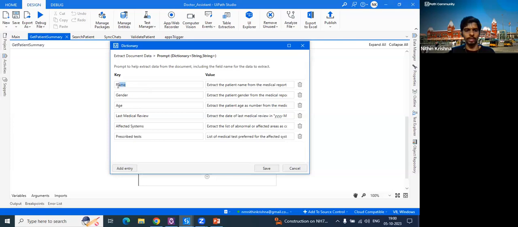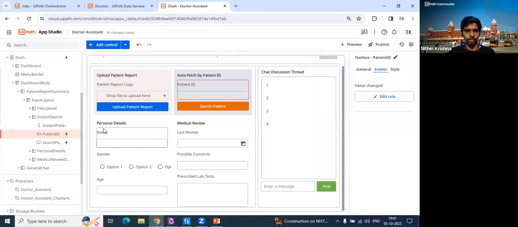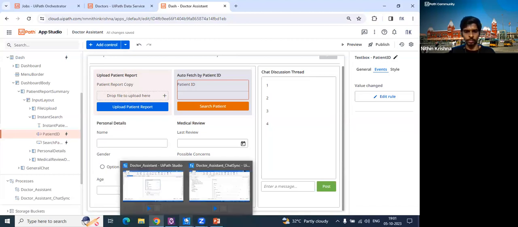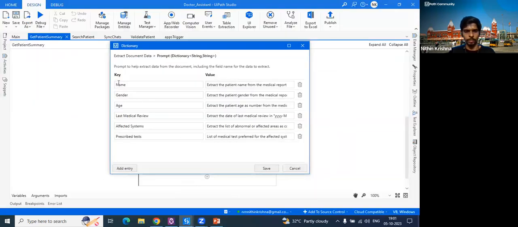So we'll have the keys as name. We know what fields we need, right? So just go back to Apps. You know, name, last review, gender, possible concern, age, prescribed lab test. So we know what all the keys are. All these will be sent as keys, and value is your prompt.